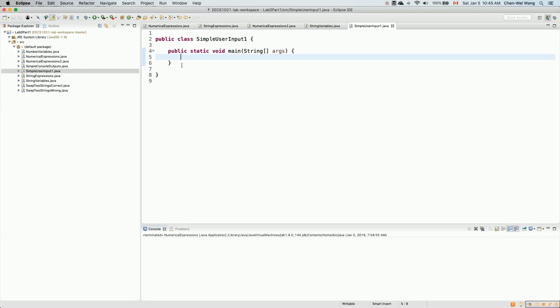Now, what about the other way? How do we read input from the user so our program can store the value that the user just entered into a placeholder, a variable, and then manipulate the values and return something back to the user? That's the kind of program we're trying to build.